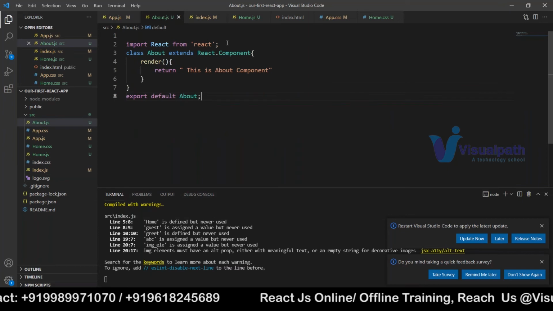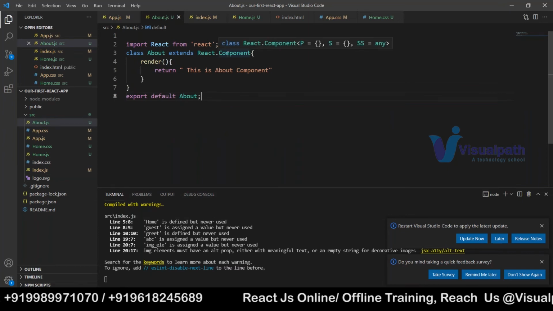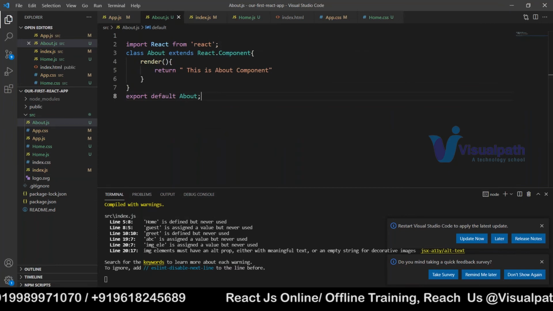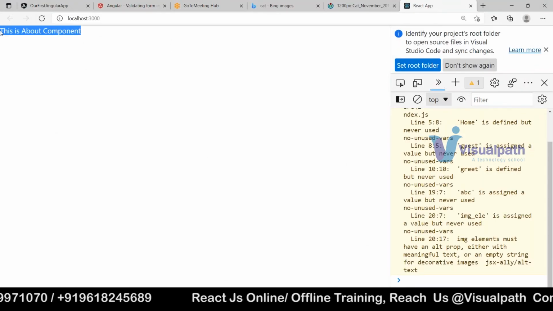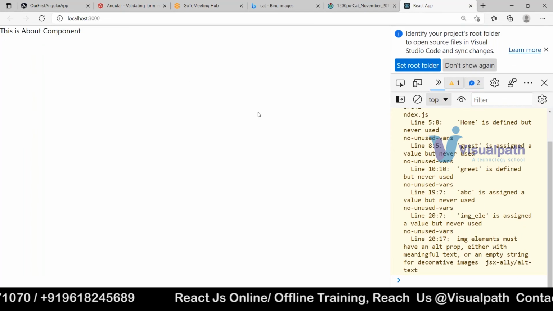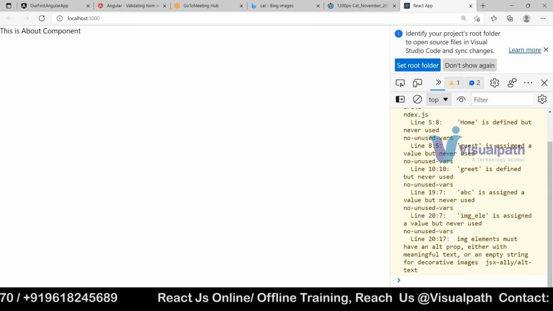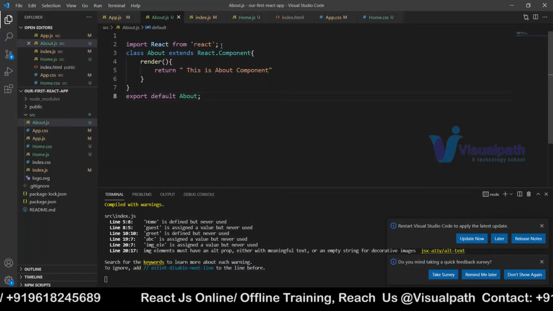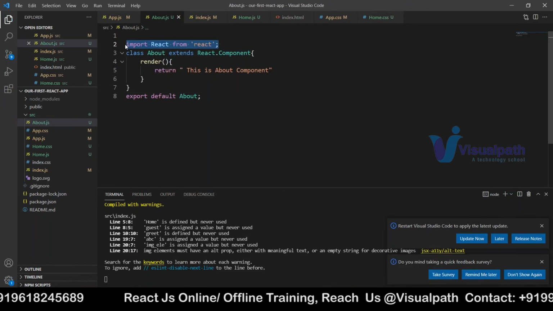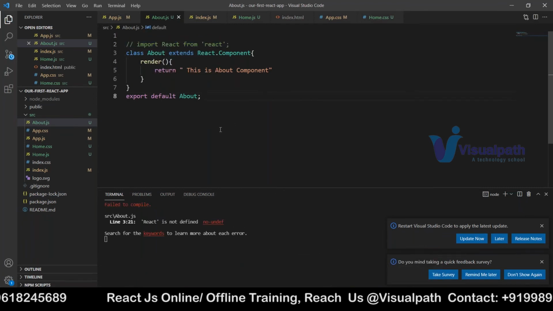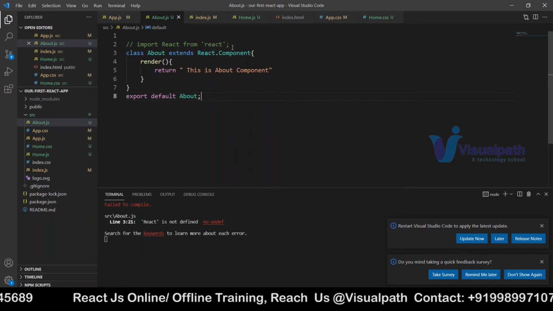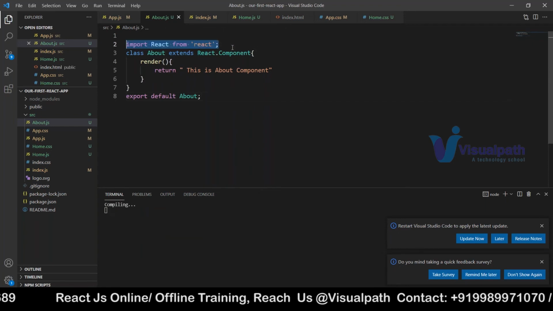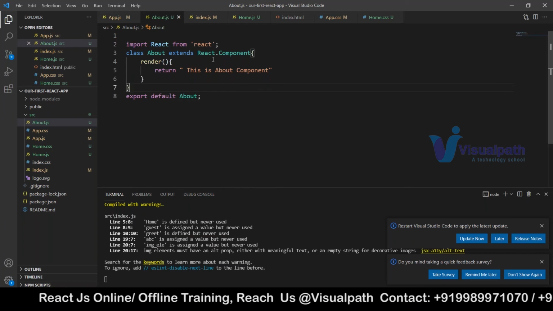Go there. Reload it. Yeah, this is about component. This is normal text, no? That's why it is coming like this. I think this should be available. I don't know why it is not giving. Yeah, as I'm using this in the form of a component, right? So definitely React.